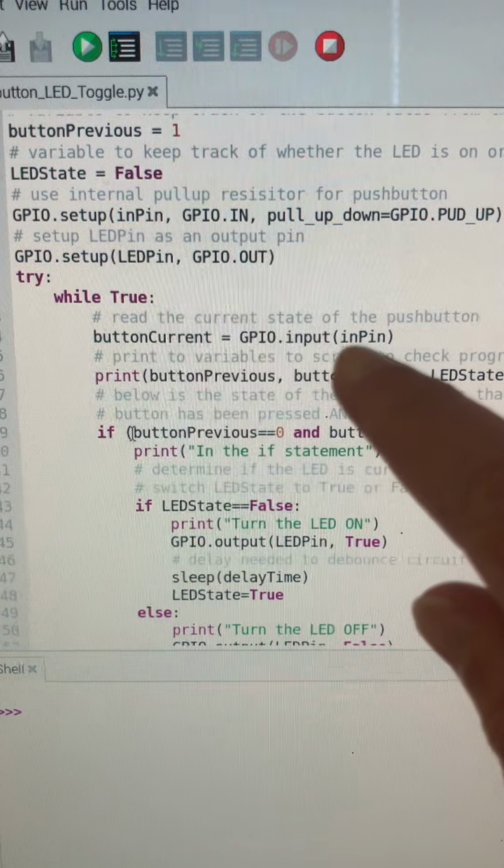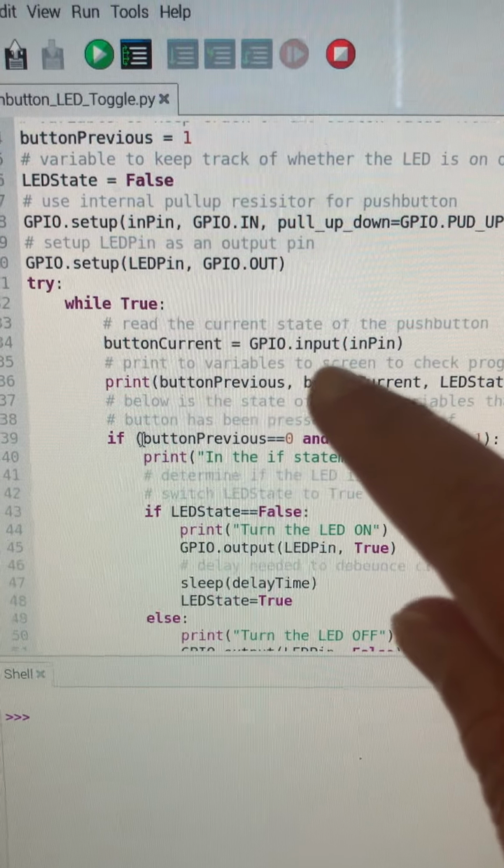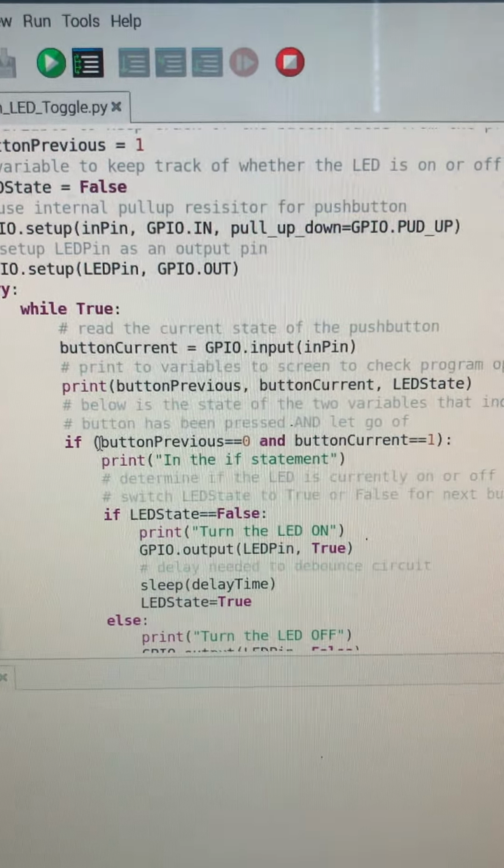So I read the in pin to see what the state of the button is. And I'm printing out the previous state, the current state, and the LED state just for diagnostic purposes. And then we'll know that the button has been pressed when button previous is 0 and button current equals 1. And I put in a few print statements to do some debugging. And if that happens, that means the button has been pressed and let go of.